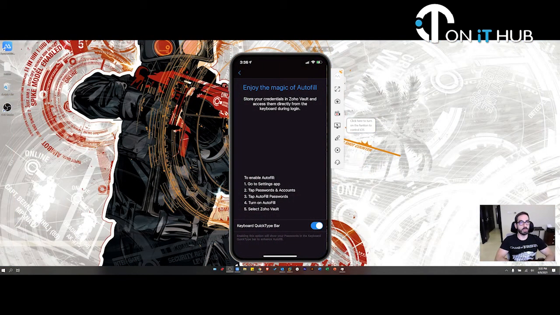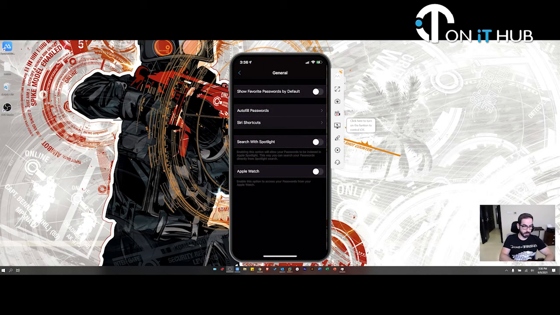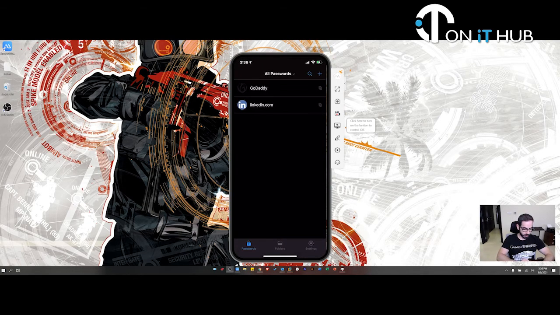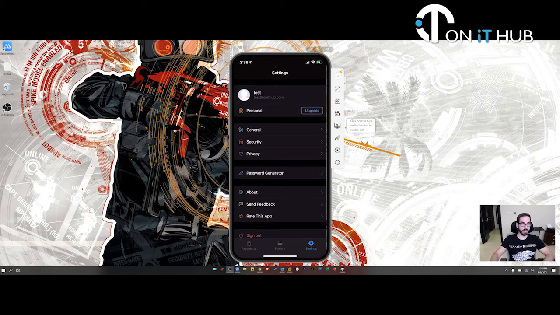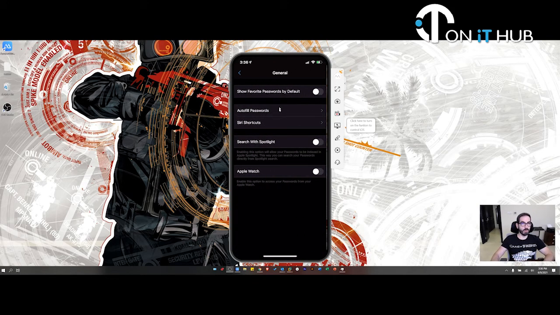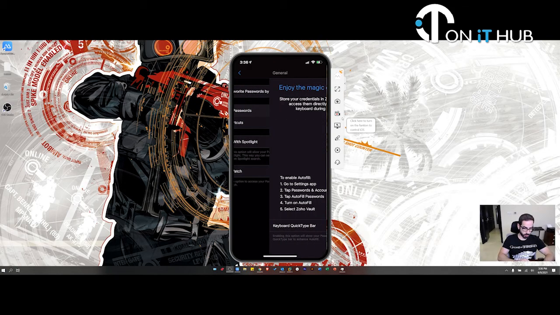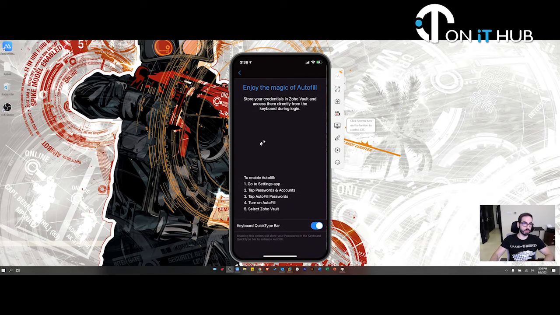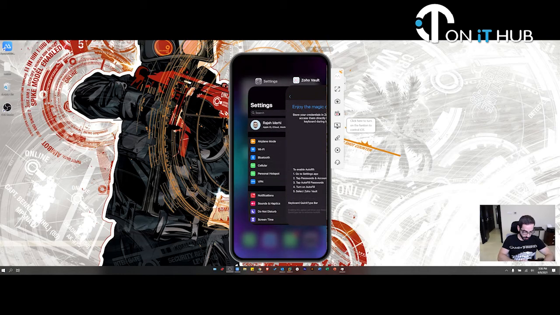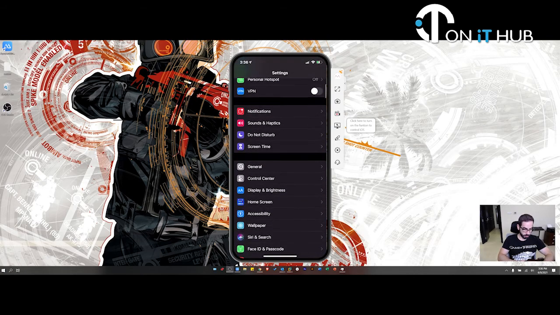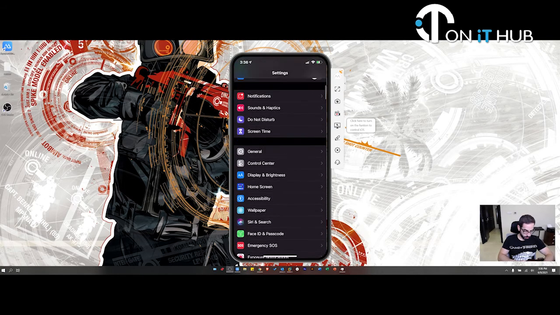Okay guys, to make sure you have the autofilling in your application, you have to go to settings. I want to point with the mouse. So settings down here, press it, and then you go to general. And on general, you have here autofill passwords. So it tells you, go to the settings app, tap passwords and accounts, tap autofill. So let's do that. On the settings on your iPhone, you go to passwords.